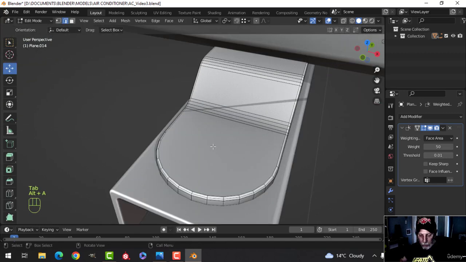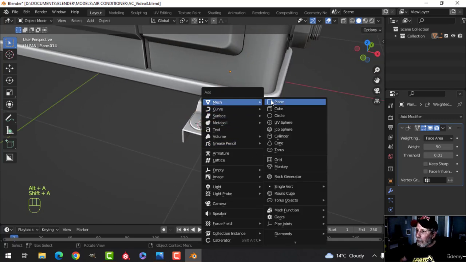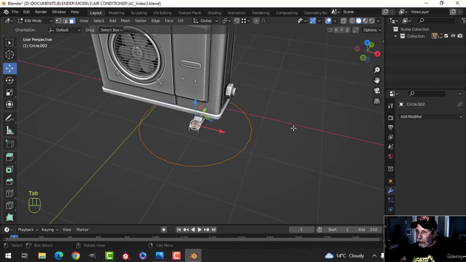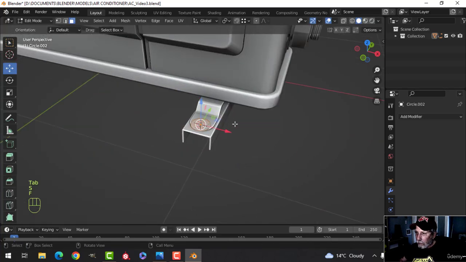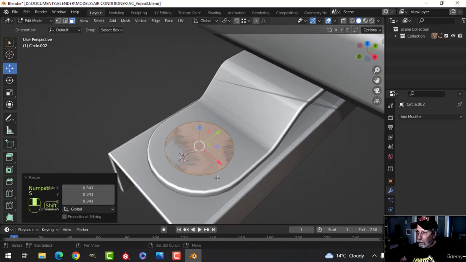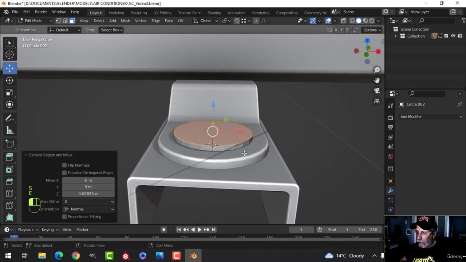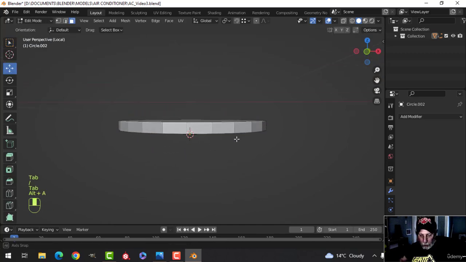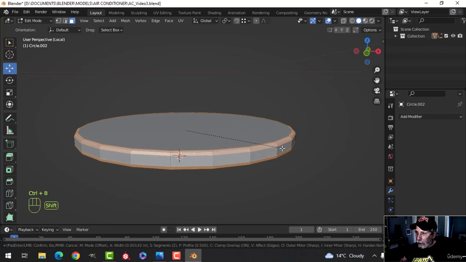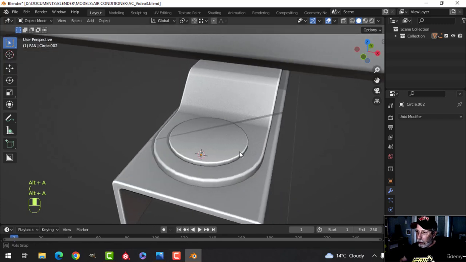And then let's come in here and select something. Here, we'll do some kind of a washer and a bolt. Let's use, say, 24 vertices. Like that. Okay, I'm going to select the top and the bottom and bevel this and shade smooth. I won't worry about shading or anything yet.